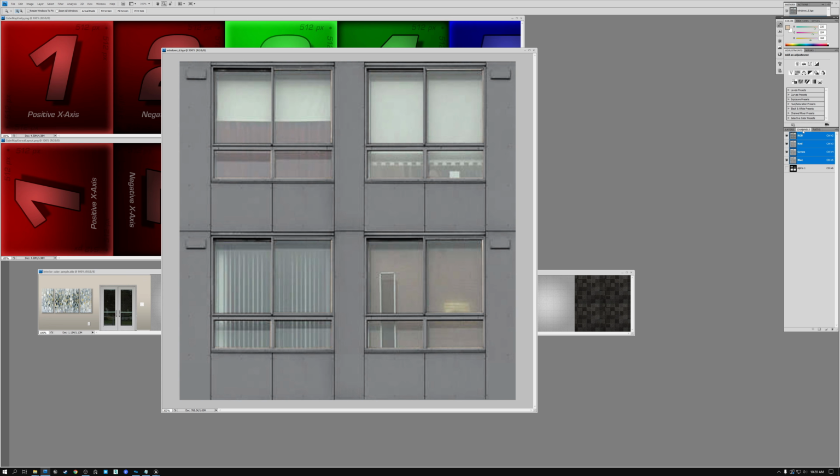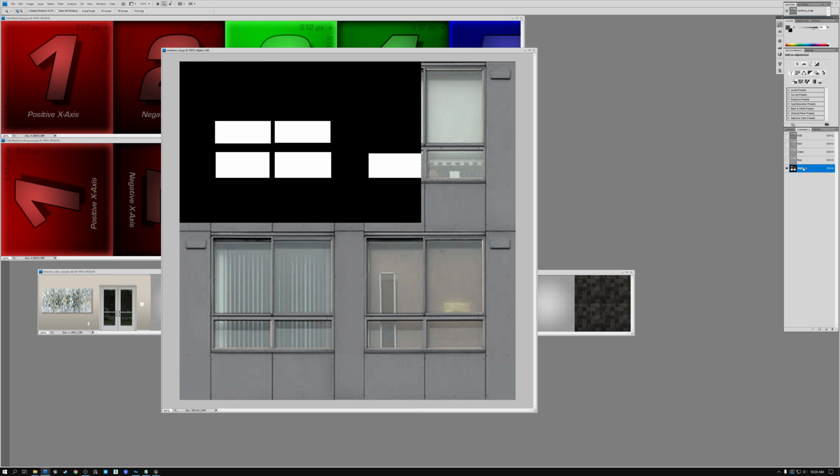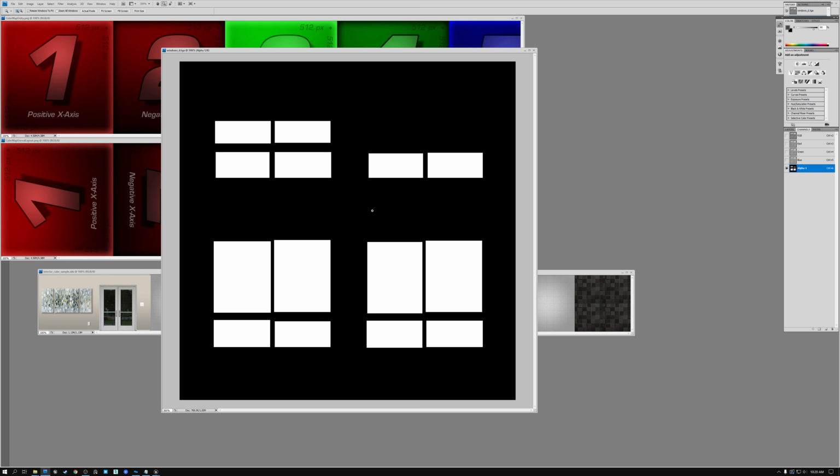So here's my channels panel. You can just push the little button down here in the corner to make a new channel. And what I did is I made this alpha channel, which will tell the shader what parts of this texture are the exterior of the building and what parts of it are the interior of the building.